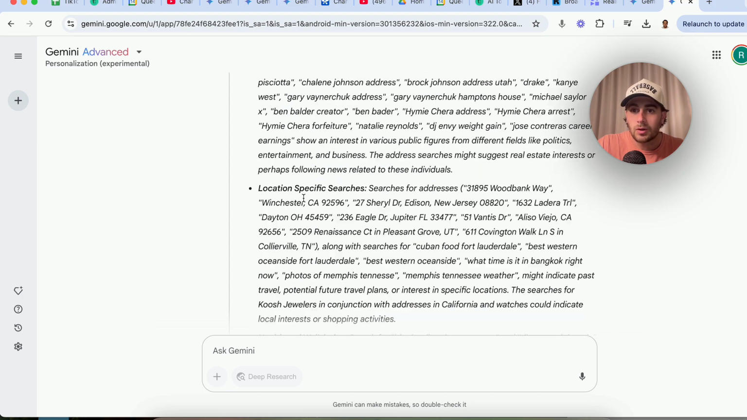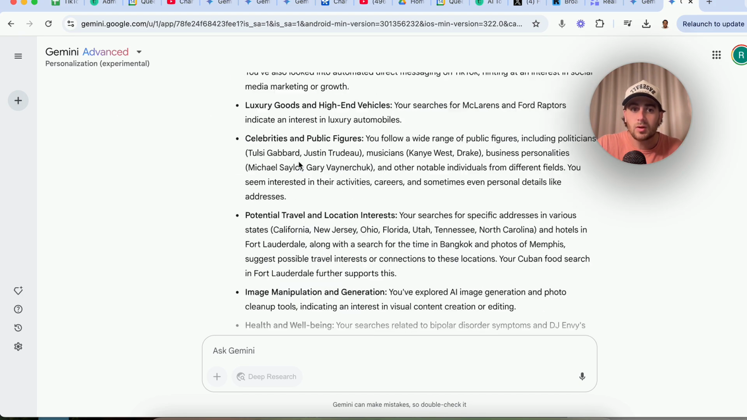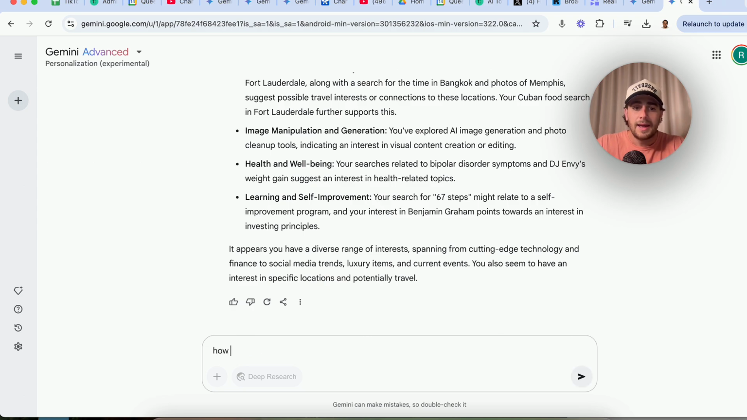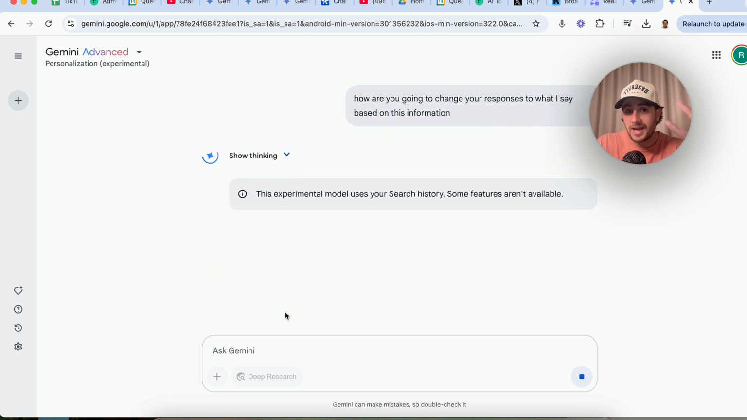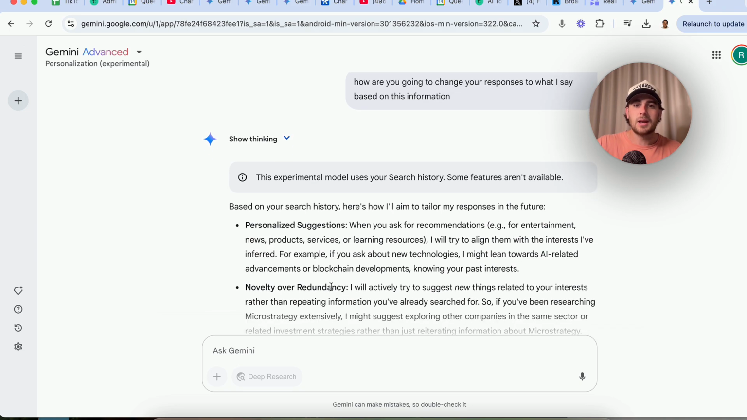So this is going to look at this, and then it's going to tell me exactly what I'm interested in. And I'm going to ask it, how are you going to change your responses to what I say based on this information? I'm going to actually ask it this so we could see inside the brain of this model and see exactly what this is going to change.